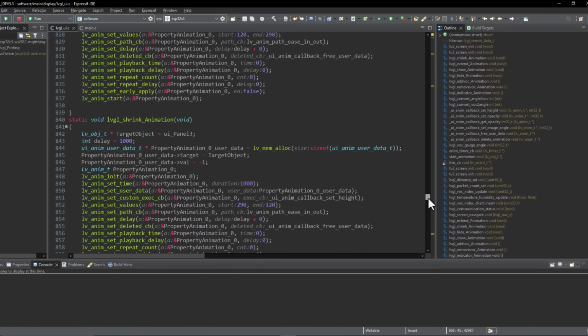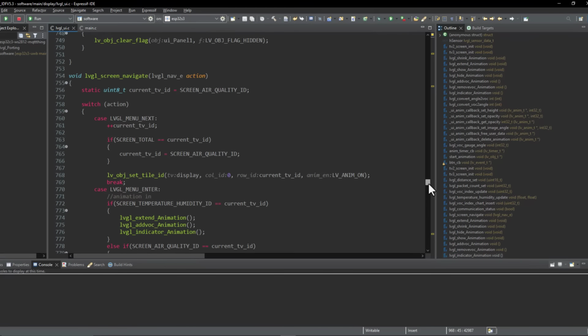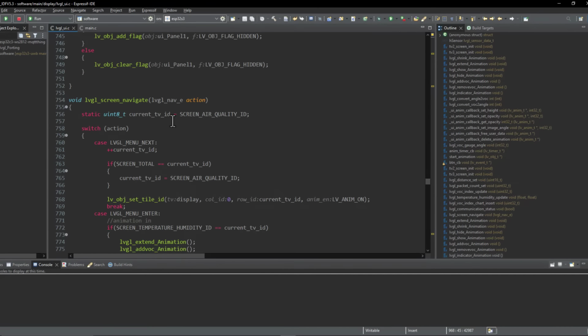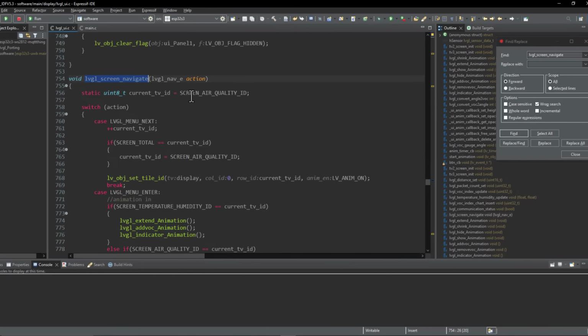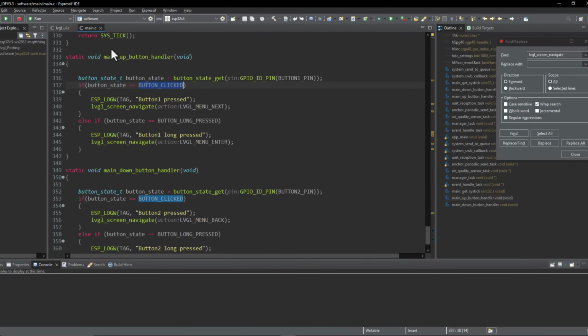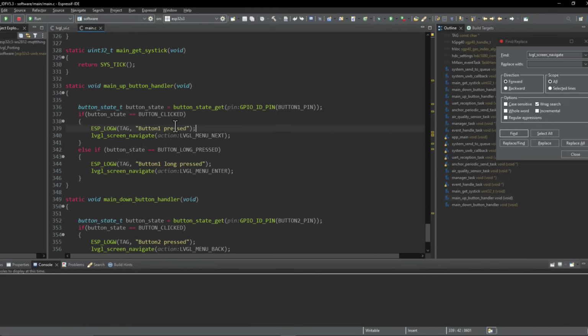All the animations that you have seen and the switch between pages is done in the screen navigation function. This is passed from the upper layer, where different actions can be passed depending on the pressed button and the way of pressing it, whether it's long press or one click. So we see that in the main layer. I have two functions that handle up and down buttons, and they separate the action, whether it is long pressed or just a single click.